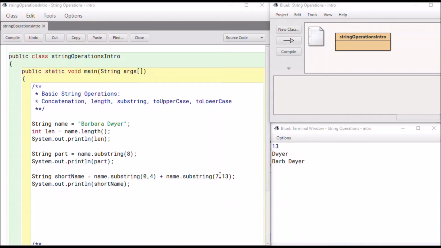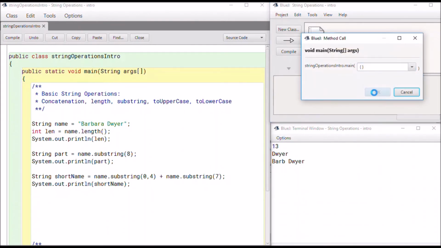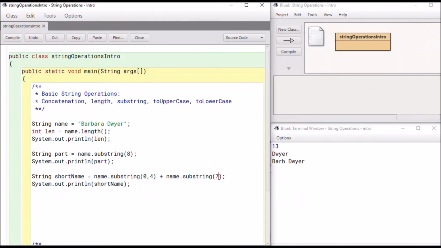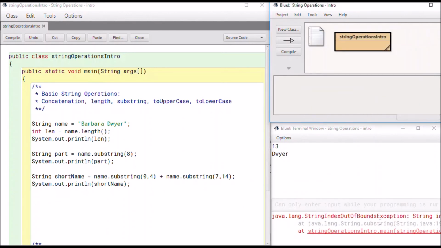Now, actually, I didn't even have to put this 13 here because it'll give me from 7 to the end. If I compile and rerun this, you can see that it still works fine. Actually, if I go too far, let's say I make this 14, that's going to give me an error, because now I'm trying to get a character past the end of the string. I'll run this and you'll see I get an error. Yes, it tells me that I'm out of bounds. I have a string index out of bounds exception. So you're allowed to put one position past the end, because remember how substring works. It gives you from the starting position up to but not including that last number.